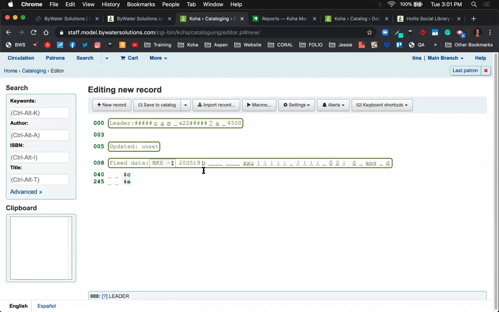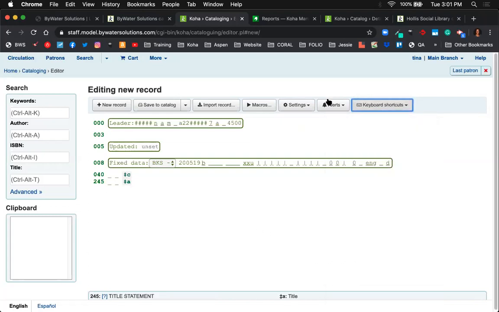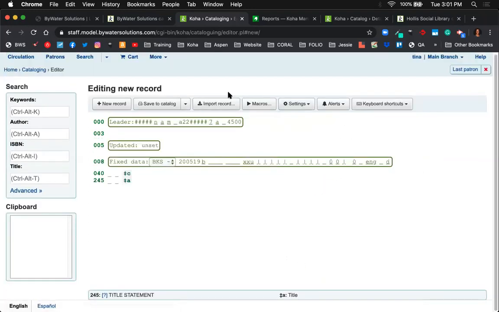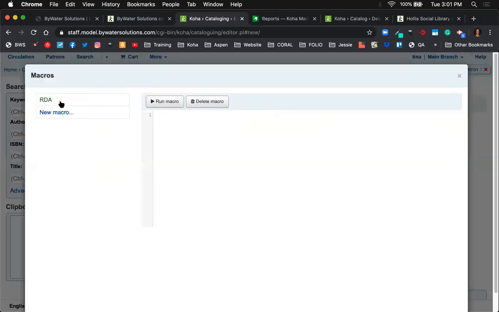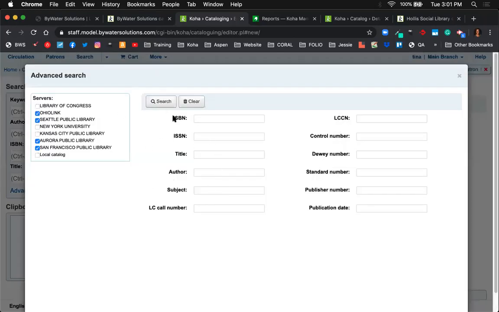What you're looking at here is the advanced editor in Koha. Everything is keyboard driven, so I can tab through. I have keyboard shortcuts, which allow me to insert a delimiter or copy a certain field. I can change my settings, so I can change my text size and my text font. I can create macros. Think of macros like text strings. So for RDA, for example, I could add my 336, my 337, and my 338, all from one click. I also have a built-in Z39.50 server over here, which easily allows me to search not only my targets, but also my local catalog.